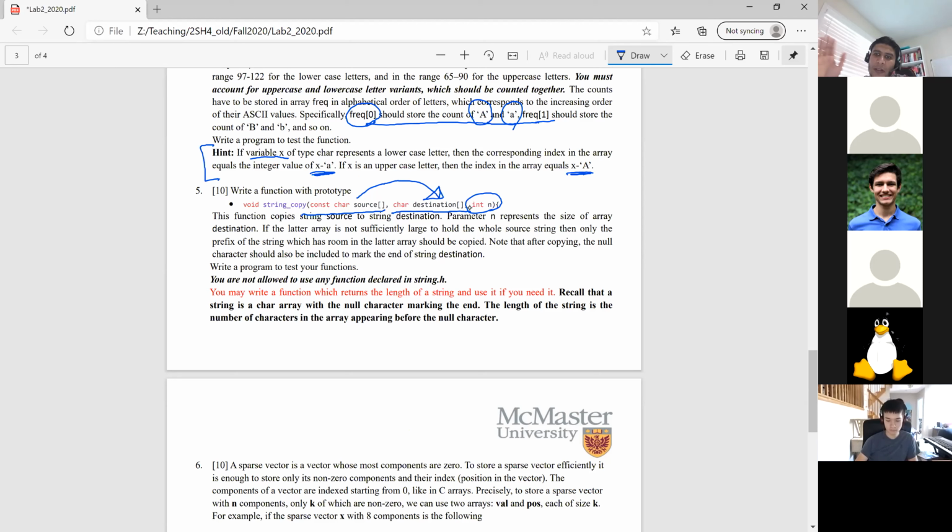So you have different possibilities or different scenarios here. If both are equal size, then great, no problem. Take element by element, put it there. If the destination is larger than the source, what would you do? You would copy the source completely to the destination, and then you have to do one extra step, which is terminating your destination with a null character.